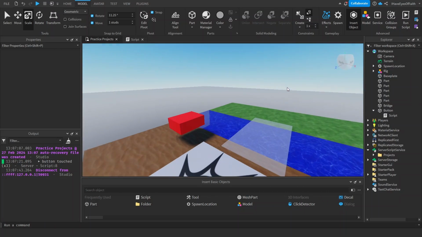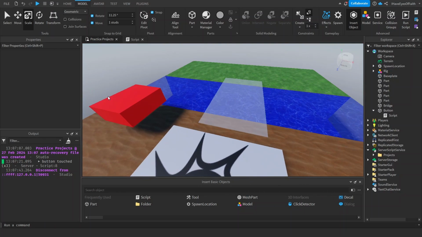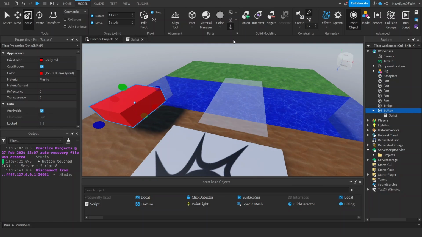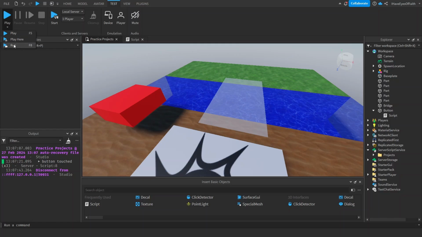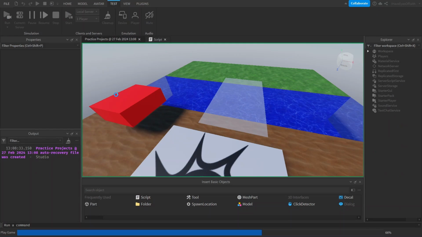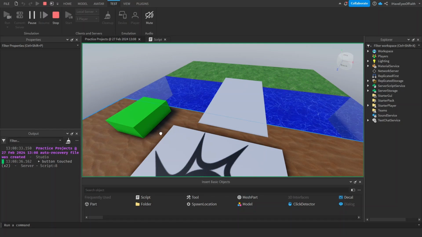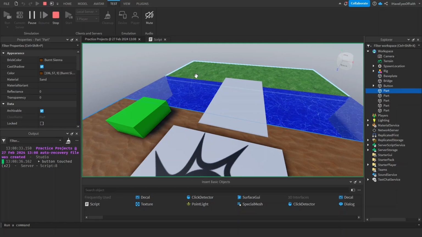Good job. If your bridge already starts off being active, it might be because this button is touching something. Like for example, I'll just run it to show you if I unanchored it or if it happened to be touching something already and it runs. You see the button detects that it touched this part right here and it turned the bridge on.